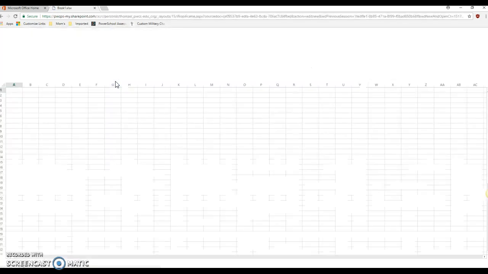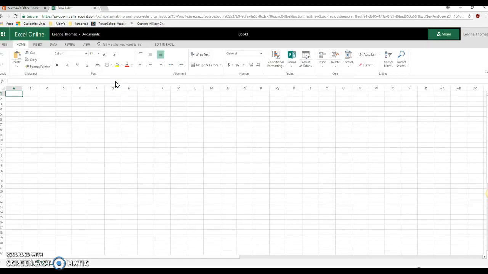Now the first thing that we're going to do is rename this document so that you'll know what it is. Up here at the top where it says Book 1, click on that, and then type in a new name. Put your last name and then the name of something to remind you of what experiment you were doing. I'm going to talk about the yeast balloons that I demonstrated in class. So Thomas yeast balloons. Okay, so now each one of these little rectangles here is called a cell.